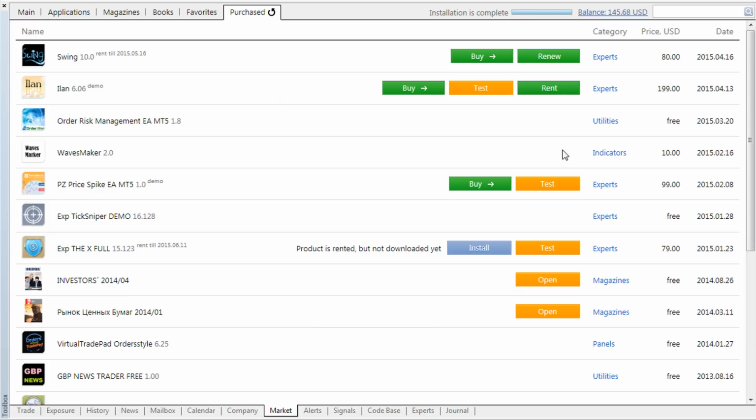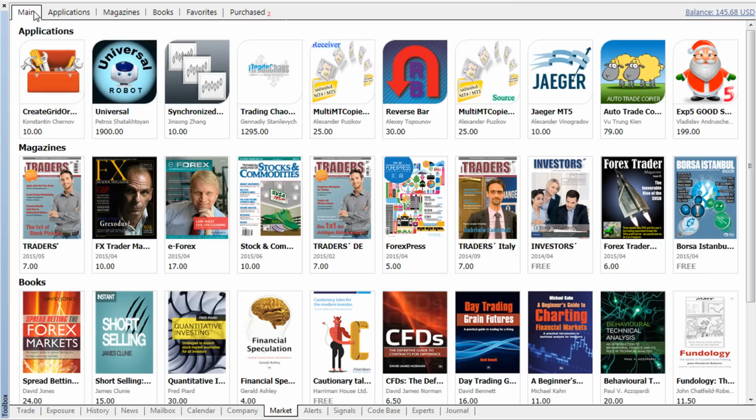One more thing to mention is that purchased magazines and books can also be downloaded from the purchase section. You can open them or read their free previews from this tab, straight in your trading platform. That is all about the market, the largest online store of digital products for traders. Now you know where to find and how to purchase expert advisors, indicators, books, and magazines.